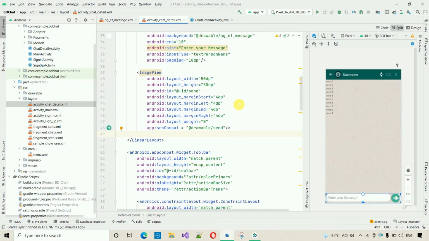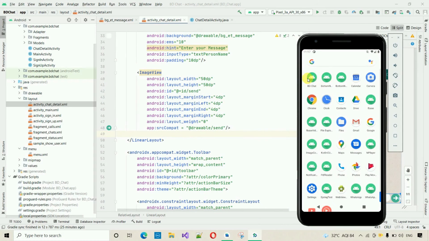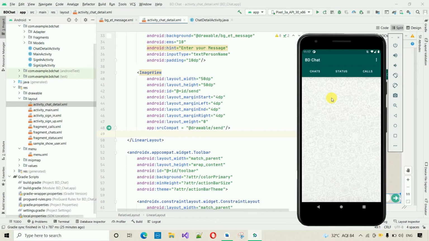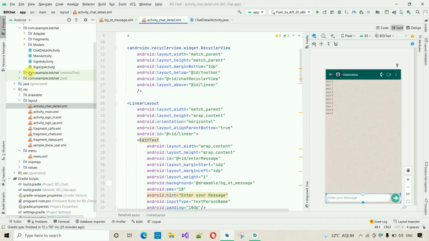After this, the designing part for this one is done. Next thing I want is, when I click on this, let me just open our BD chat on which we are working. So click on this. And here now the activity is added to our project, and what I want is when I click on this, we want to move to a new activity. First task is this. For that we have to move to the users adapter.